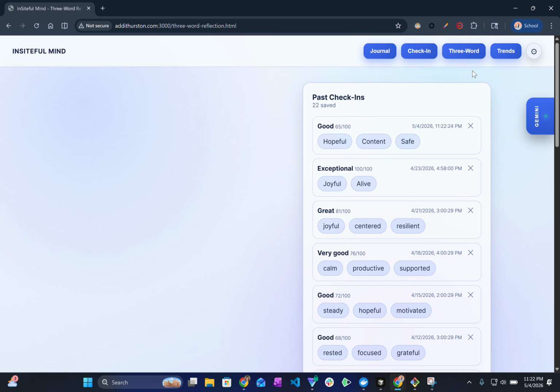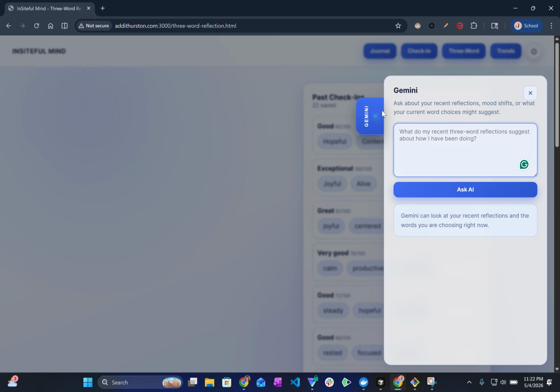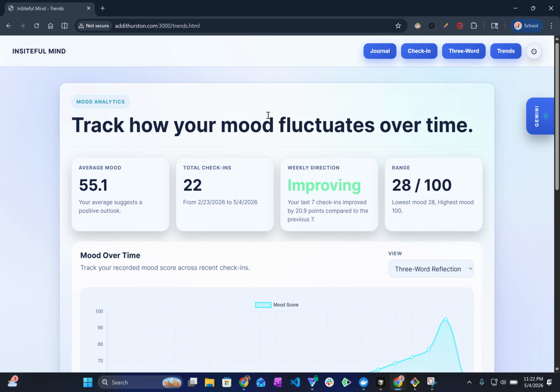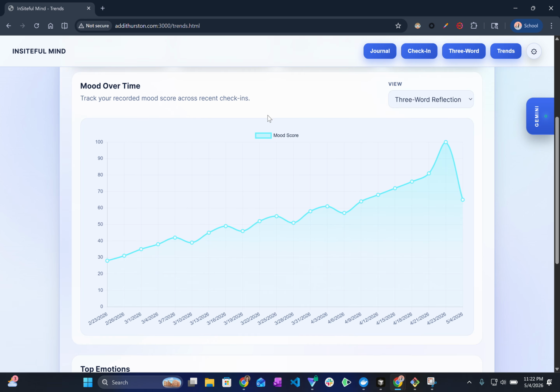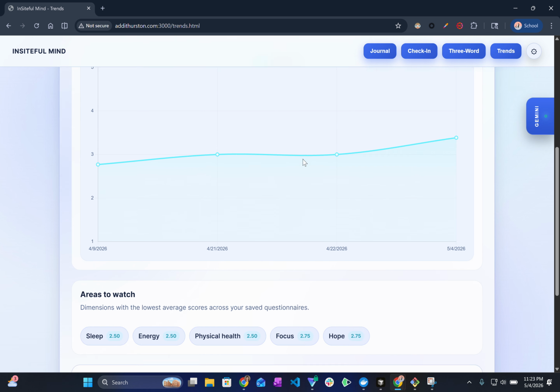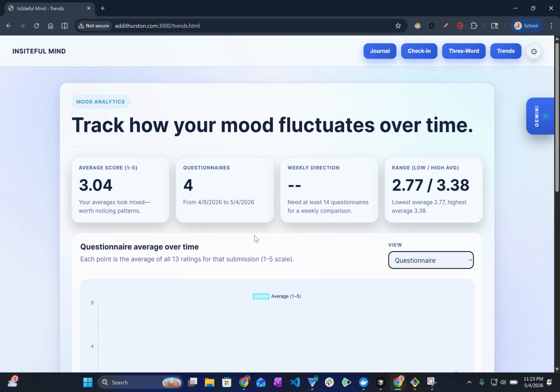And now, well, we could ask Gemini to analyze this, which I think is better on the journals. But here in the trends, we can see all of our check-ins. So right now I'm only feeling good, so it logs about 65 out of 100. And we can see our check-ins over time. So that's just the three-word reflections. We can also see the questionnaire check-ins up here. And we see up here it's generally trending around 3. So about middle of the road there.